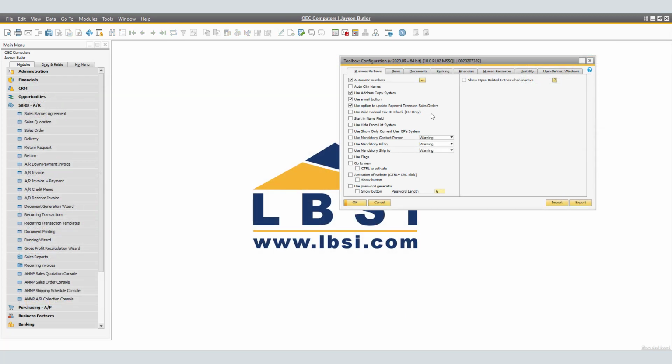Next, we have the Use Valid Federal Tax ID check in European Union only. This enables you to validate federal tax ID of businesses in the European Union. Next, we have Start in Name field. Use this option to have focus in the name instead of the business partner code. This is useful if you always are doing searches via the name and not via the code.